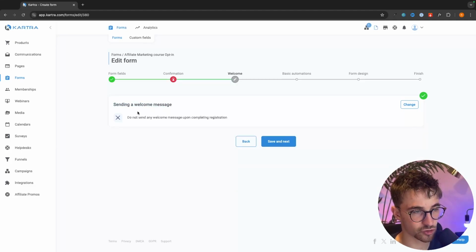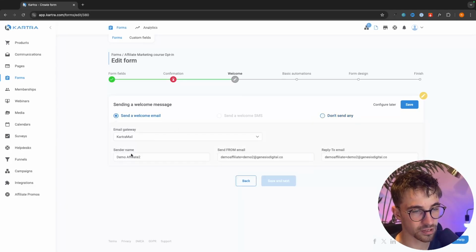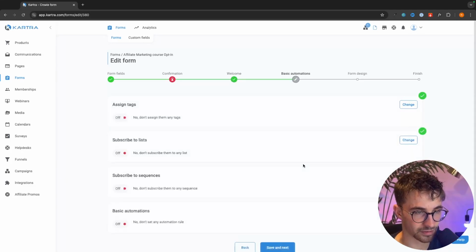Sending a welcome message, we can choose whether we want to send a welcome message to this person's email. Once again, I don't recommend this. What I recommend doing is setting up your own email marketing campaigns. And this is once again something we will talk about later. So we will set this to don't send any and save and next.